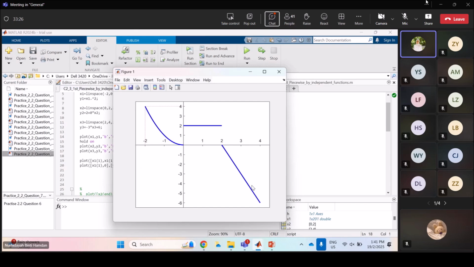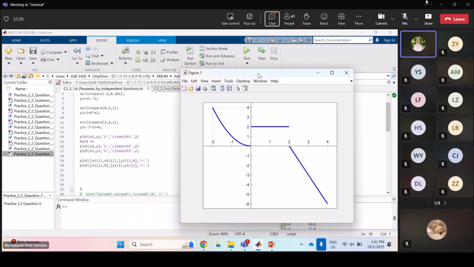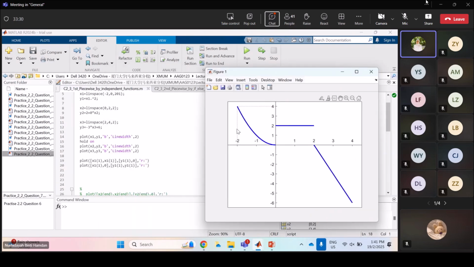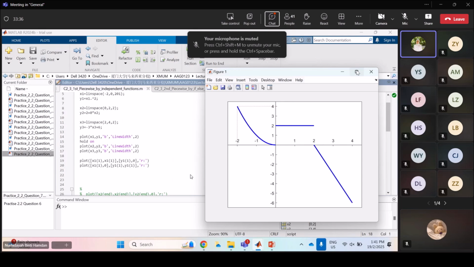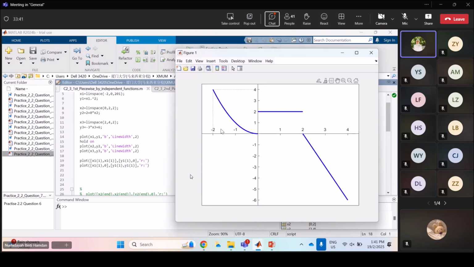When you run it, you will see here. Oh, sorry, not yet. I draw this one. Actually, you don't need it, by the way. The dotted red line. The question didn't ask you to put this, but you can do it.